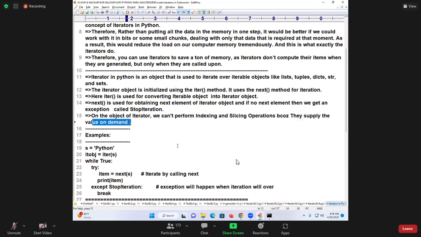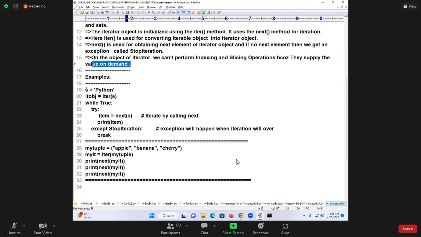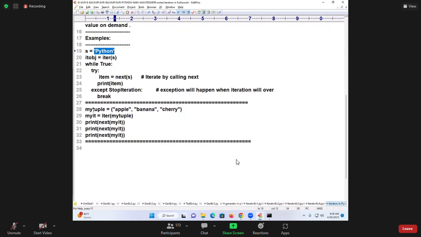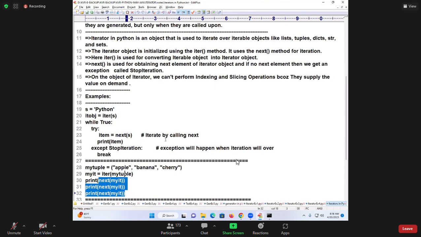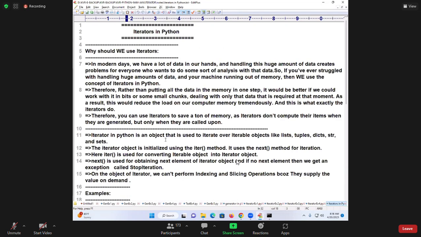On the iterator object, we can't perform indexing and slicing operations because they supply the value only on demand. See here, s is equal to "Python", converting iter of s and printing the values, letter by letter it is getting printed. Following me? Similarly, there is one more example: my tuple is equal to apple, banana, cherry, and it is very simple. Nothing is difficult. And we are applying next. This is about iterators in Python.